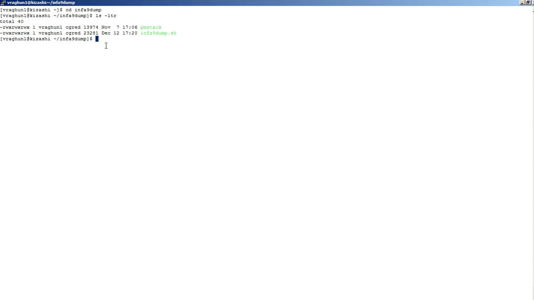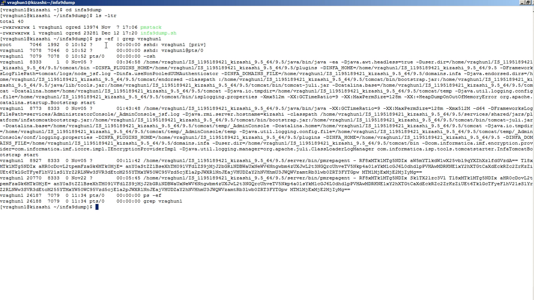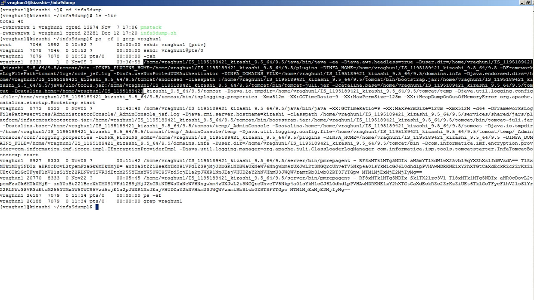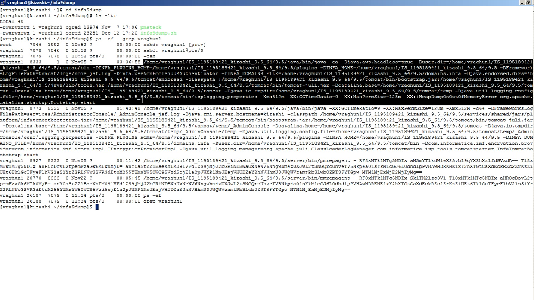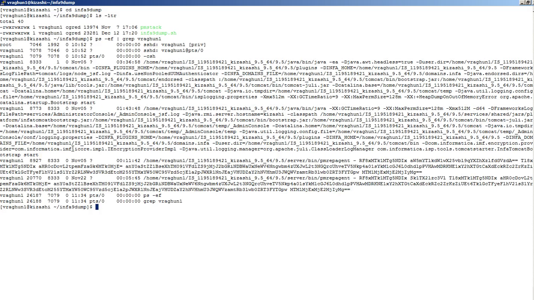Now, let us find the process ID of the hanging process. In my case, it is a domain. So the process ID is 833. This is the domain process. Let us now run Infadump with the PID option and a modification of the run interval to 30 seconds for demonstration purposes, with no further changes to other defaults.